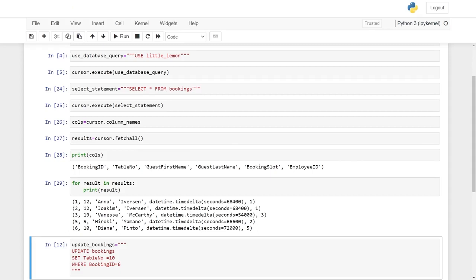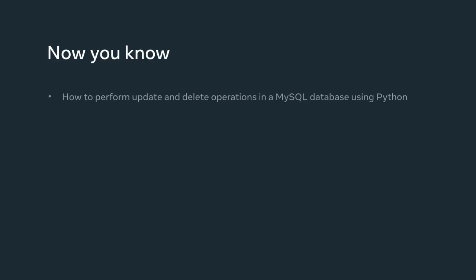You can also amend the where clause in your delete statement to check for null values next to table and employee IDs. If the value is null, then you can set the bookings to be deleted. You now know how to perform update and delete operations in a MySQL database using Python. Great work!